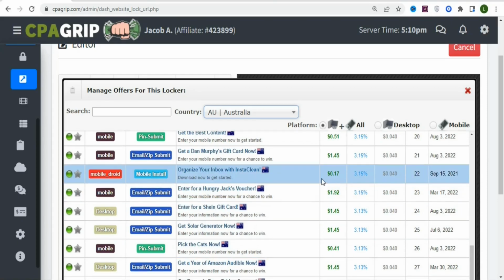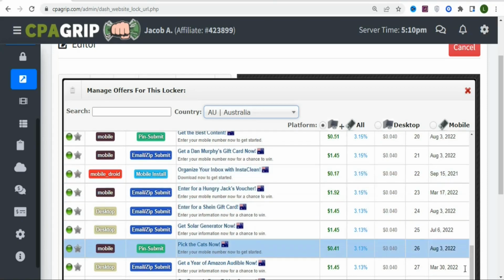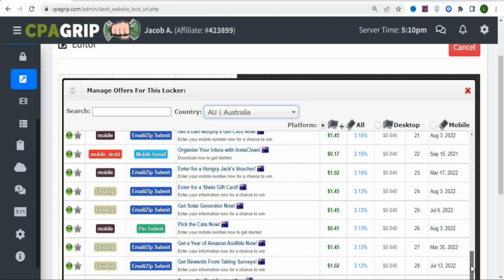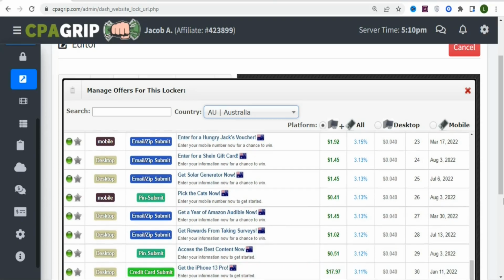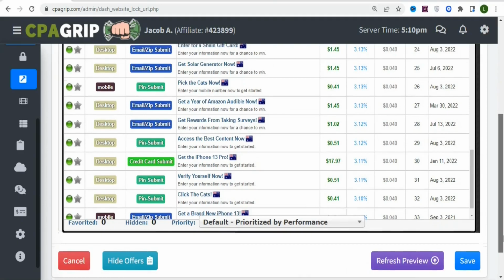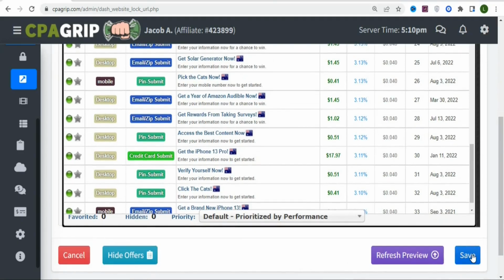So CPAGRIP is going to show at least 2 of these offers for your potential visitor to complete before they get access to the URL. Once they perform the action, you are going to be earning money on CPAGRIP. So now that you know the offers, you are going to click right here, save, so that you can save your link.